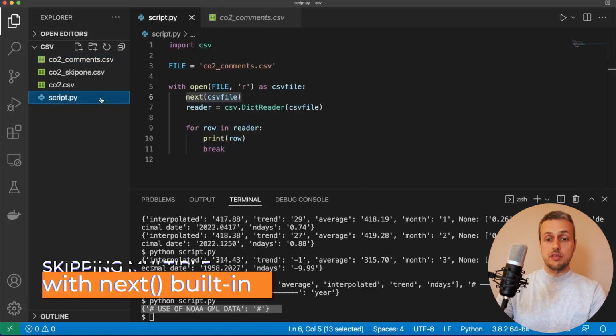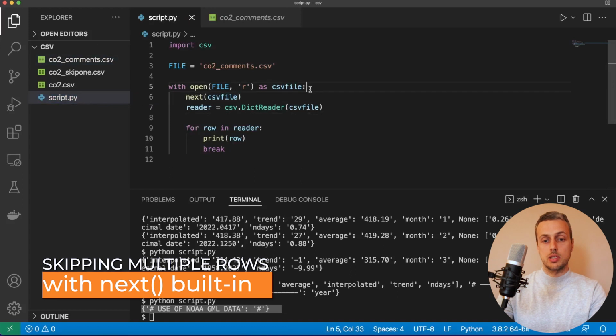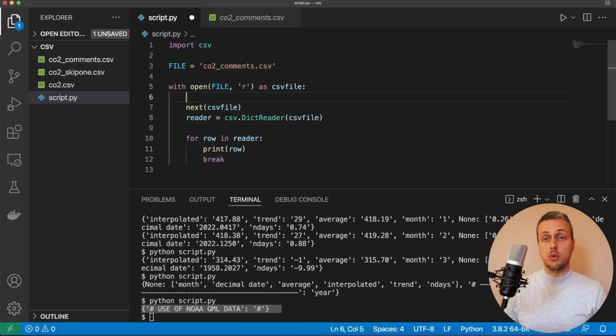So if we want to skip 51 rows, what we can do is we can actually call next 51 times. Now, you could write 51 lines of this, but that's not very maintainable.